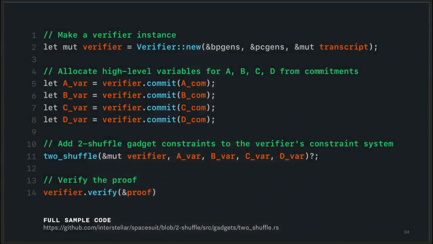So then the prover has this proof, it has these commitments to A, B, C, and D, and it passes these to the verifier. The verifier then makes its own constraint system. The verifier is an implementation of the constraint system trait, and then it commits these commitments to A, B, C, and D into the constraint system. This gives the verifier these variables. So the difference between the prover and the verifier is the verifier doesn't actually have access to the secret scalars, whereas the prover did, which is why the commit function looks different. But the verifier calls toShuffle in the exact same way. It passes these variables in over the verifier constraint system, and then it calls .verify on the proof.